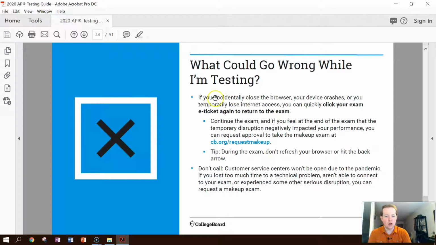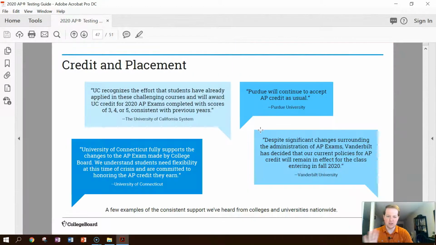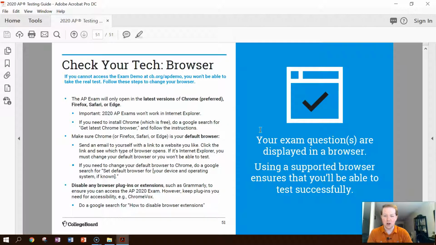What could go wrong while I'm testing? If something goes wrong while you're testing, I think that's what they mean, this request makeup form. If you're in the middle of the test and something goes wrong, then fill out this request makeup form. And then exam scores and credit, I'm not going to go over this. You can do it on your own.